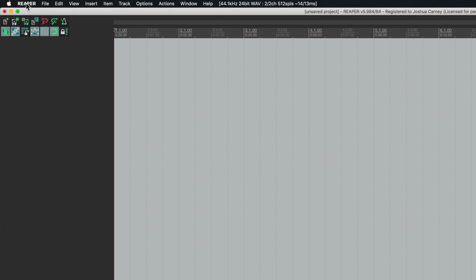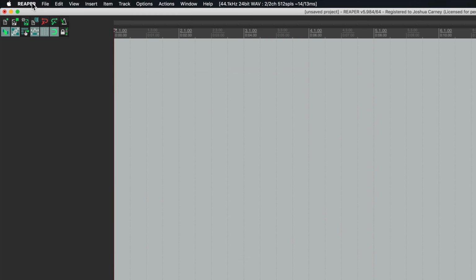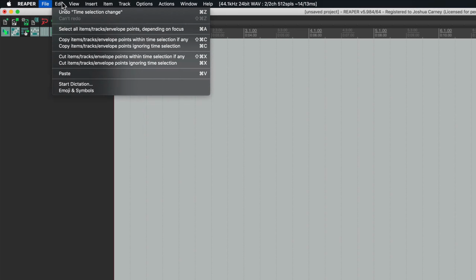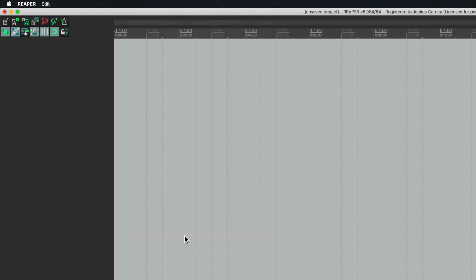So to get started, you need to set up your audio input and output device. To do this, go up to Reaper, Preferences, and then go to Audio Device in the menu. Now, if you're working on a PC, you won't see this Reaper tab here. So you'll have to go over to Options, go down to the bottom of the menu, and you'll see Preferences.